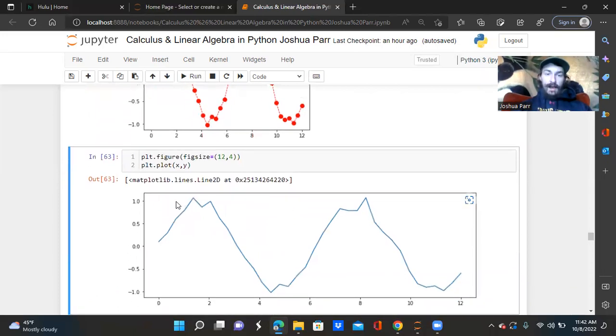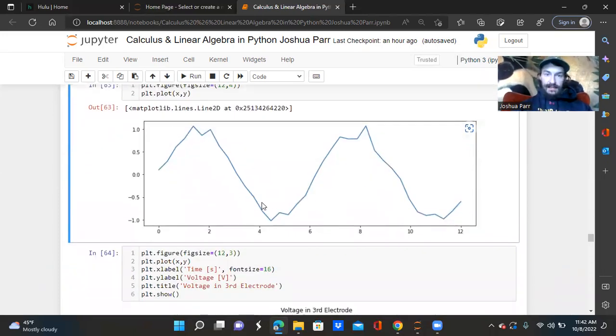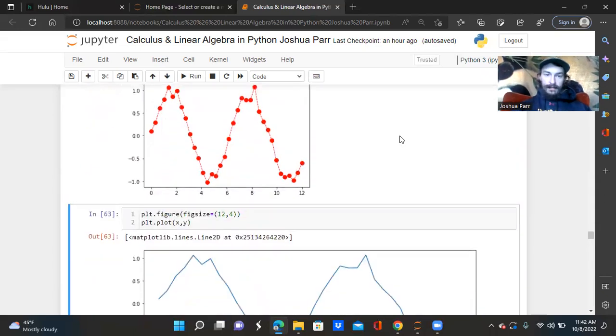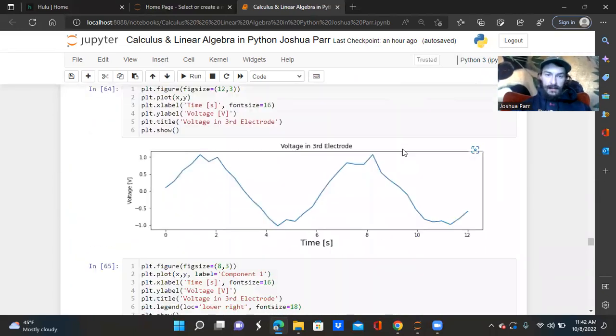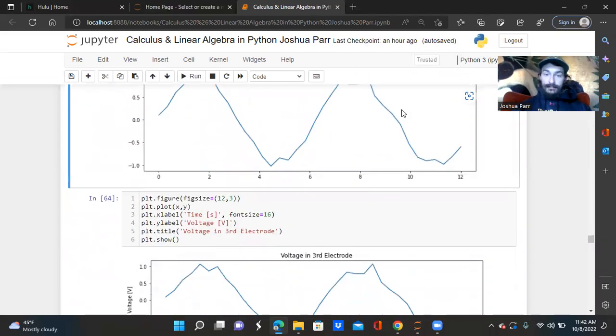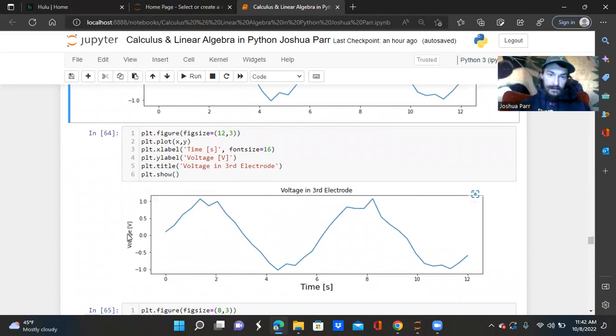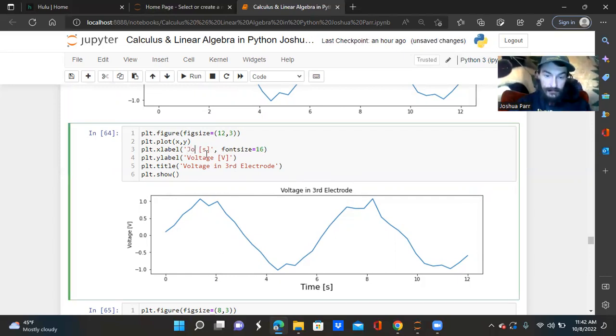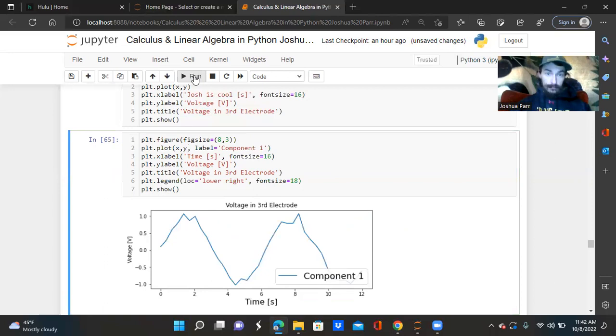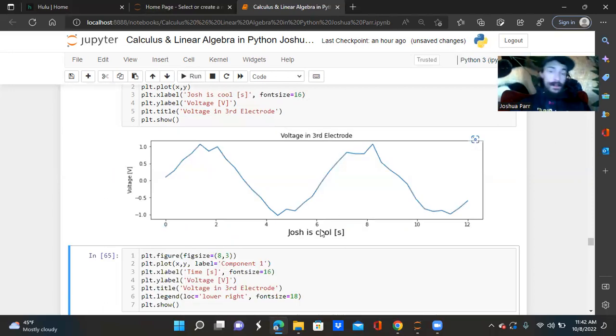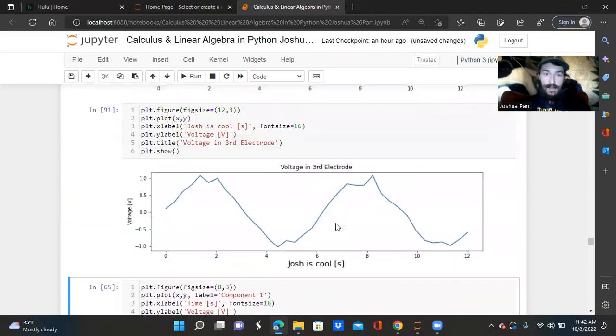Now this is taking that same plot and making it longer, so you can see a little bit more of what's going on. Making it longer, making it skinnier. Now same plot, I'm just adding things on the y-axis and the x-axis, and then this is a title. As you can see, plt.title, voltage in the third electrode, and so on. You can put whatever you want in here. Josh is cool. And it will totally say Josh is cool. You can put whatever you want in here, and that's how these work.